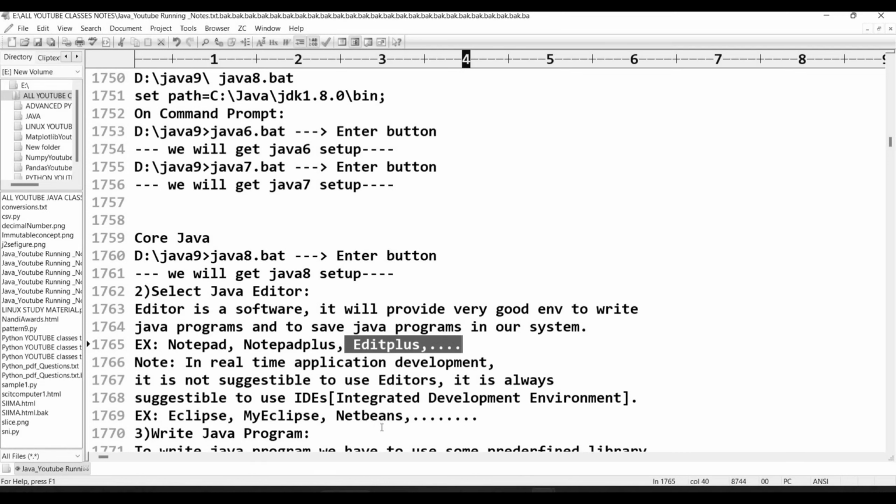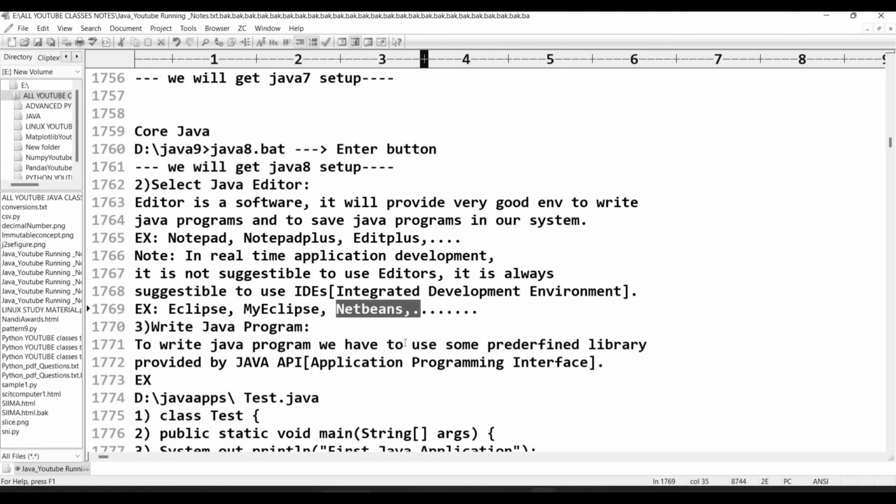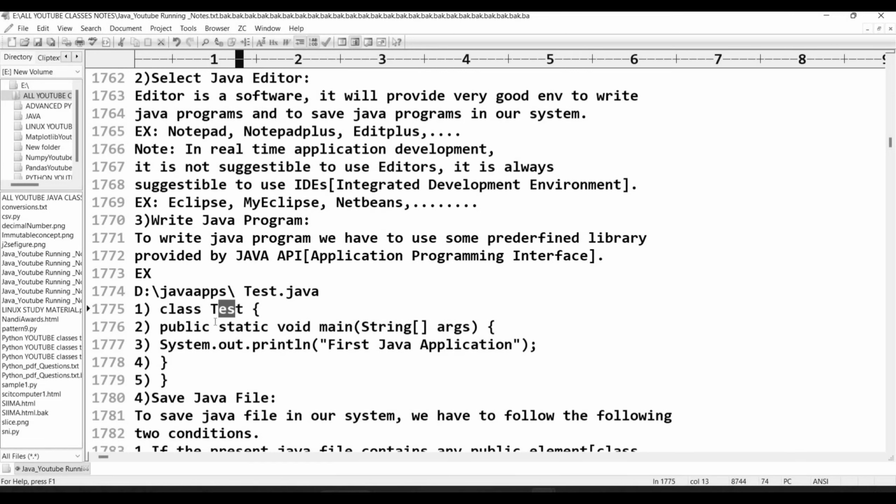In real-time application development, always IDEs are suggestible. IDE means Integrated Development Environment. IDEs: Eclipse, mostly used. Next, MyEclipse, NetBeans, JBuilder. Inka Java program rasi, danni predefined library Java lo unna class ante enti, test ante enti, public ante emi, static ante emi, void ante emi, main ante, string array args, System.out.println, first Java application idu ela save cheyali, ela type cheyali, deentlo prati word enti. Alage Eclipse, MyEclipse lagane NetBeans, Java Builder and it go frequently used IDE Eclipse.